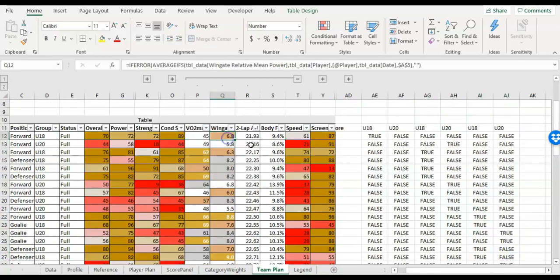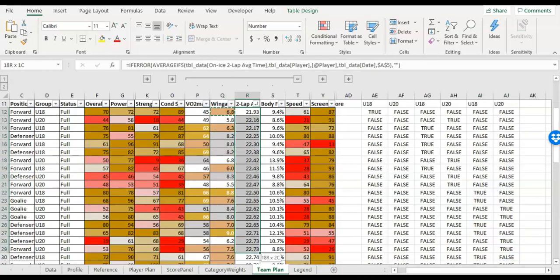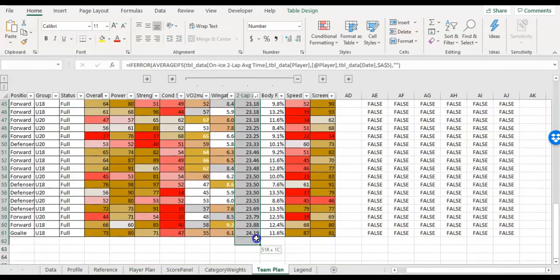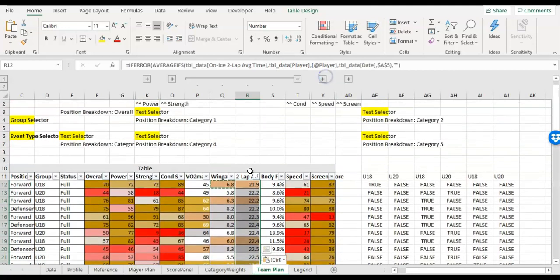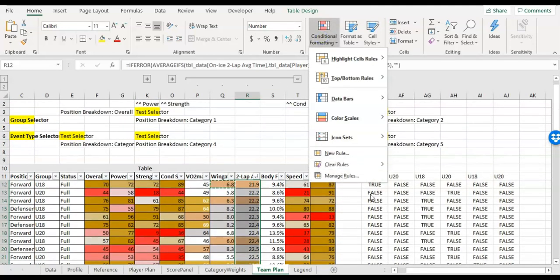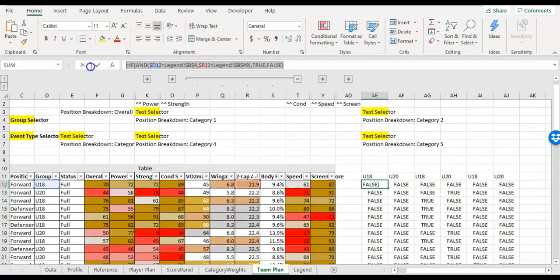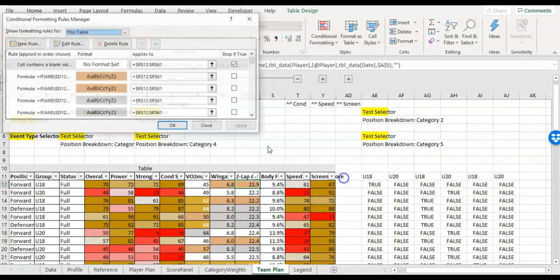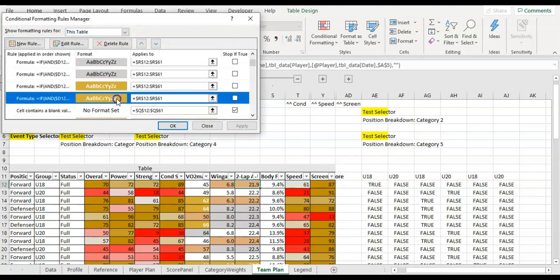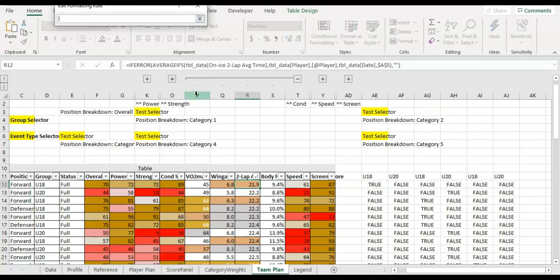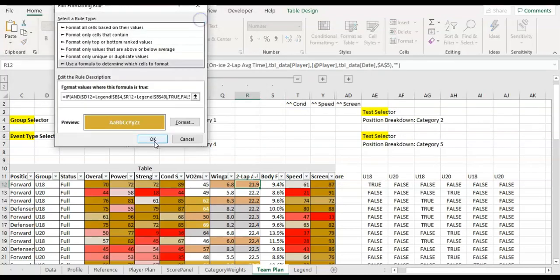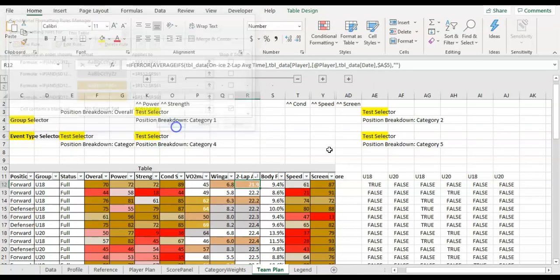So I'm still going to copy the formatting and paste it to all these cells. I'm just going to change our formula in it. So I'm going to go to manage. I'm going to first copy this formula, which I have been doing. I'll manage rules, go to my first gold one, and replace it with that formula. And let's apply that. Click OK.